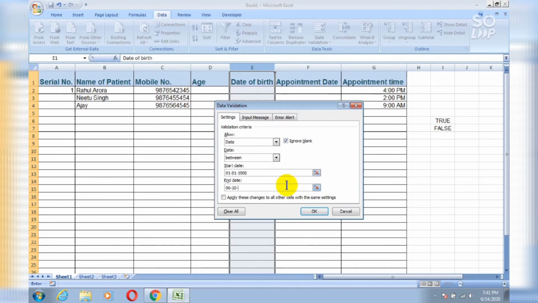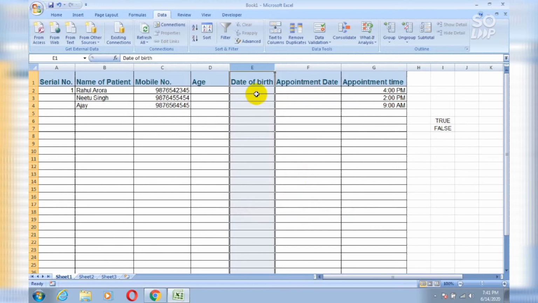And then in error alert also you can type anything, whatever you want to type, like we did previously. And then press OK. So now in E column also you can type the date of birth between 1 January 1900 to 10 June 2020 only. You can't type any date before that or after that.